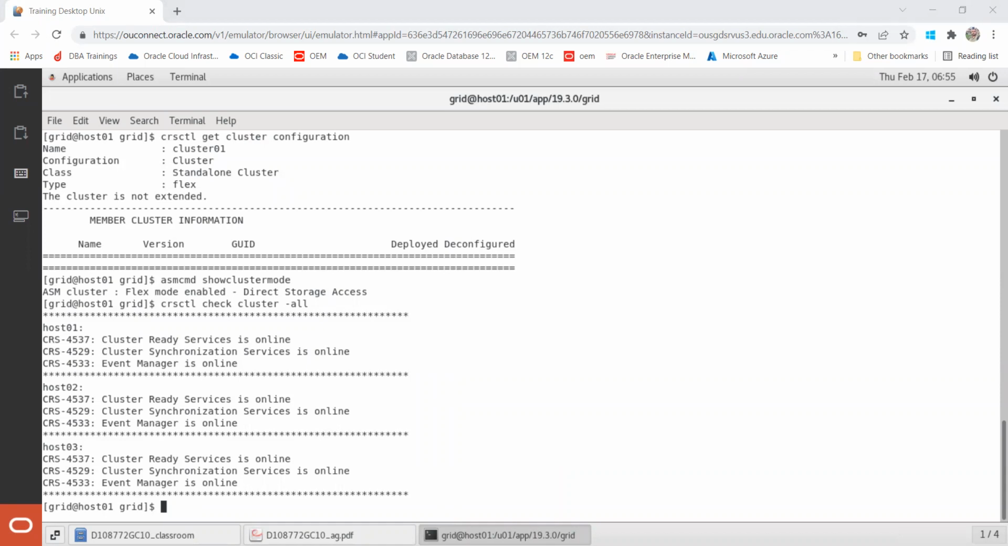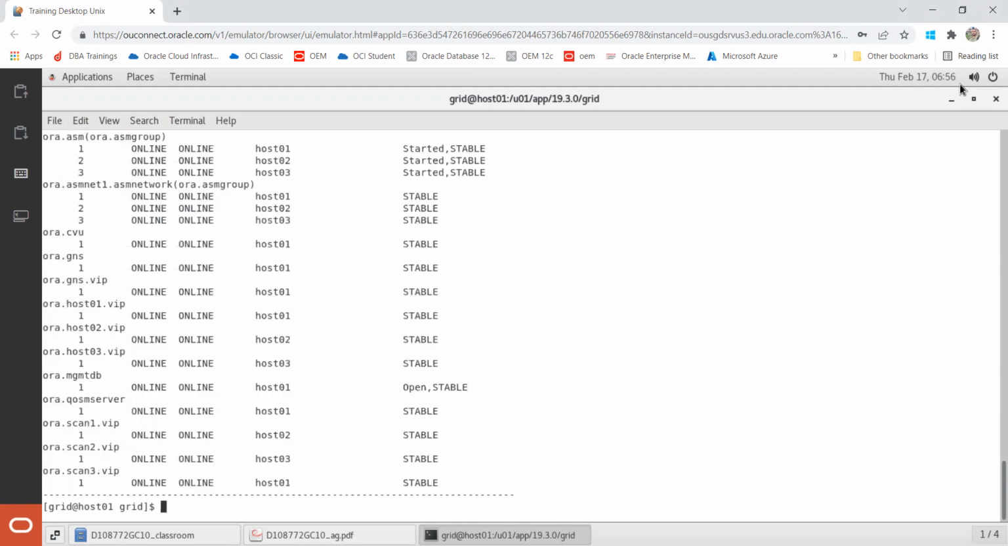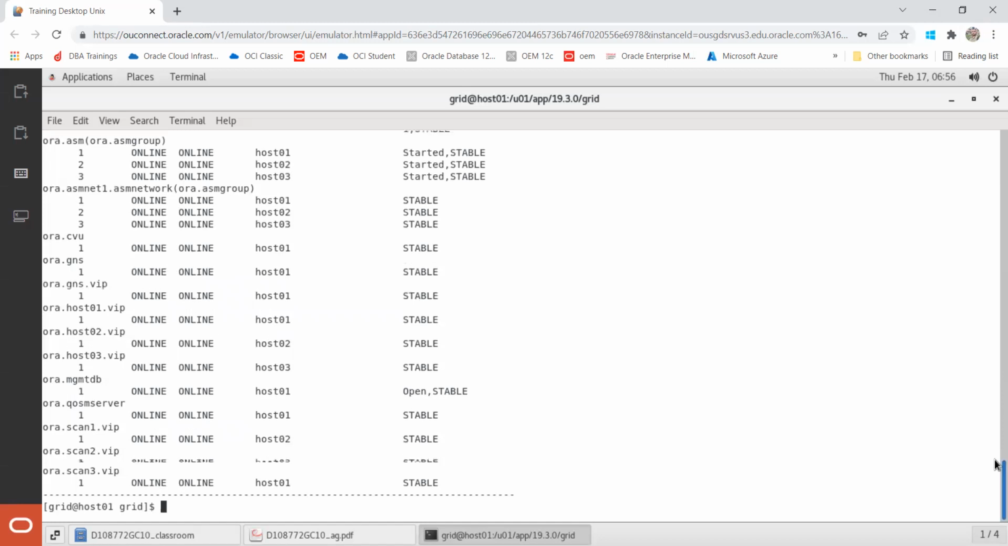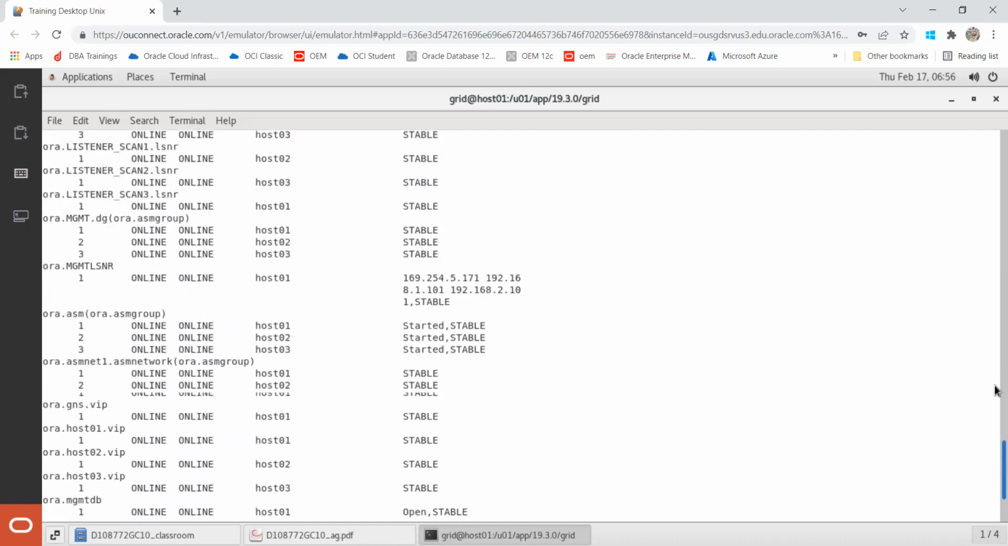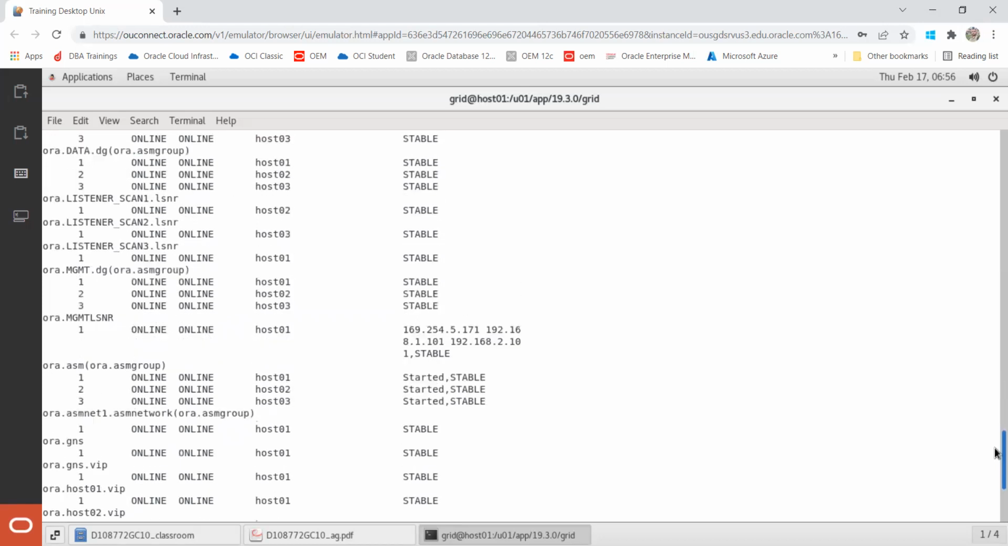Now let's check my resources on the cluster. Let me check the status of the resources running on this cluster. Again I can use the same crsctl command, and this time I'm taking the status of the resources, all resources. It will give you information about the status of the services, their stability, all of that. Let me scroll up a little bit so you can get the output in the proper format.